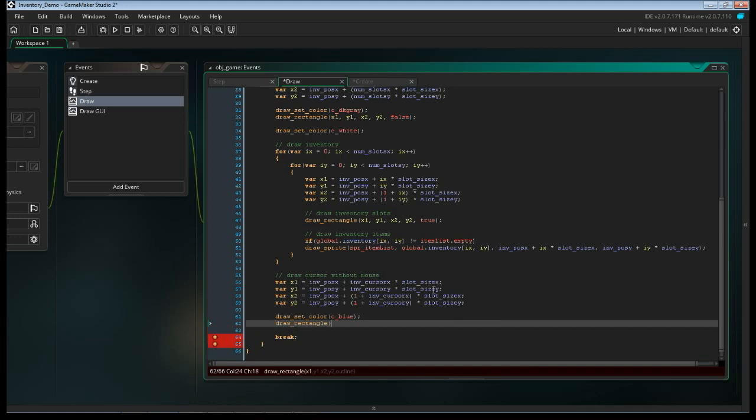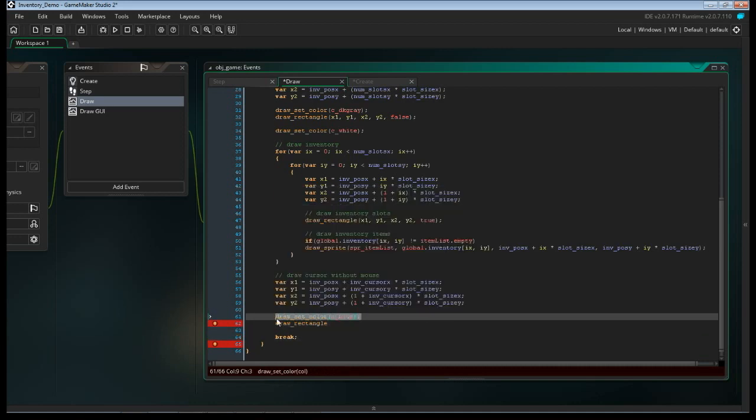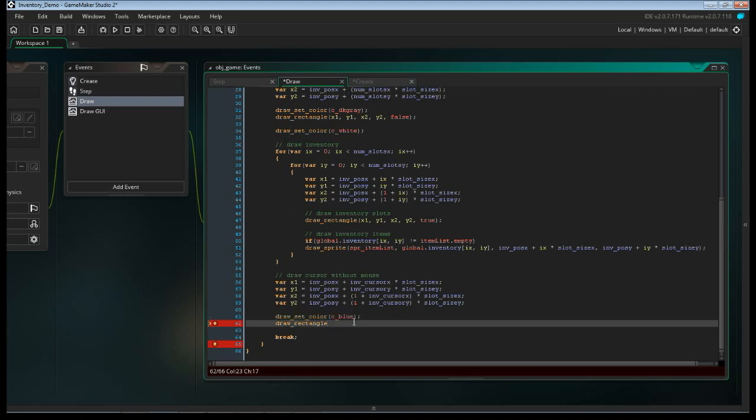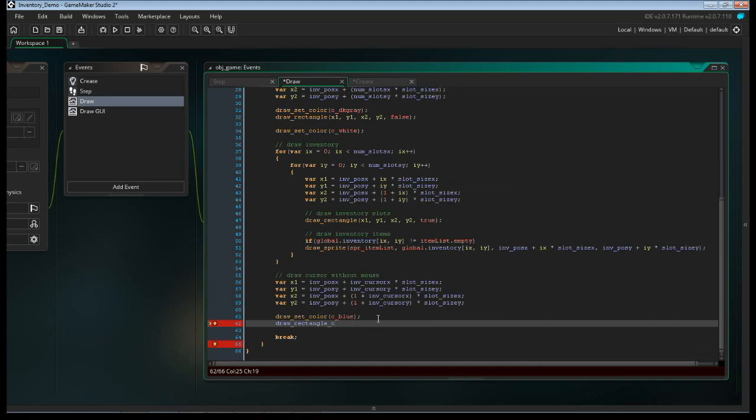And now I'm constantly changing the color of my rectangle by doing this draw set color, and I have to change it back. If you don't want to do that, and it's bugging you, you can of course do draw rectangle color, and then you'd have to put the RGB values in here. So that would be red, green, blue, and alpha, and then the outline. And you can do it that way. But this way is fine for me. So x1, y1, x2, y2, and then are we going to draw this as an outline? That's going to be yes, so we're going to say true.